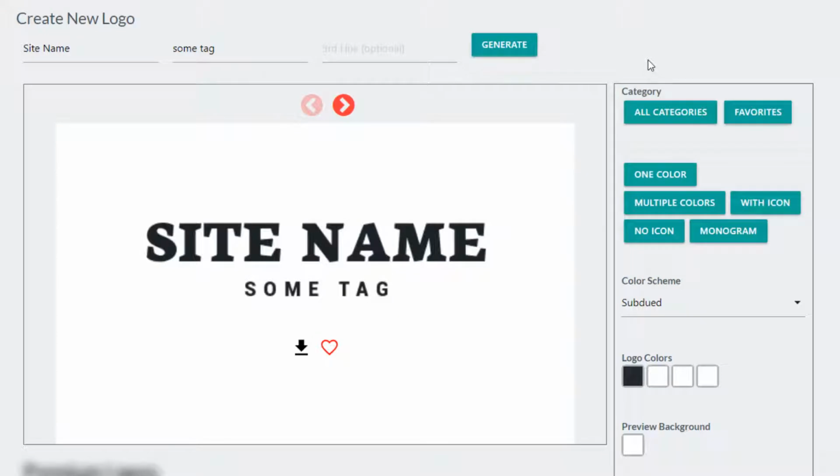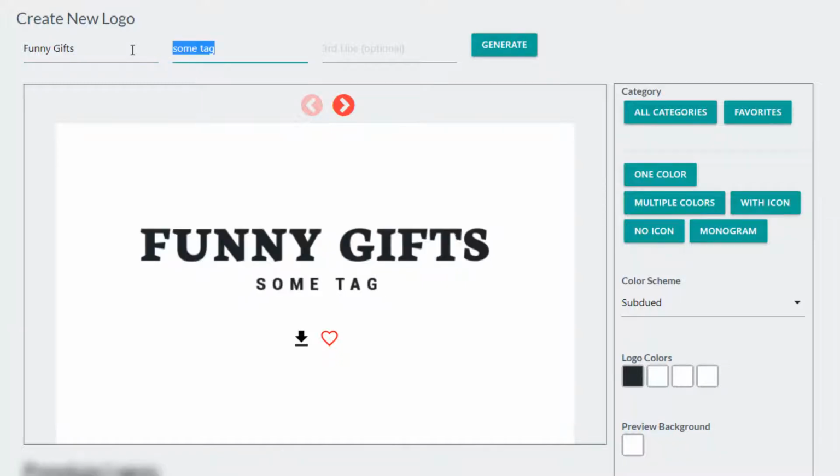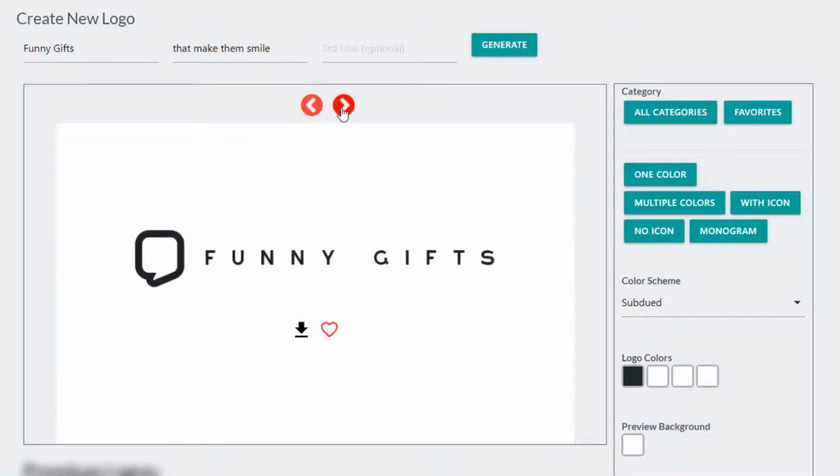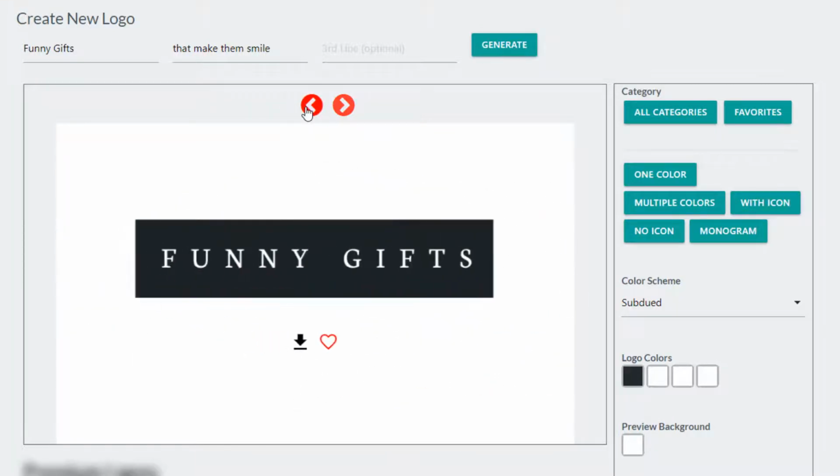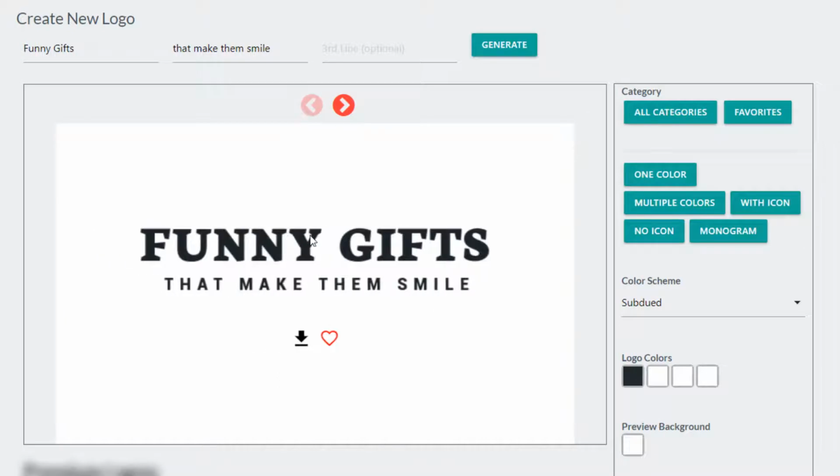So here we are in the dashboard of the Rapid Logos Pro app, and all we need to do is enter a name for the site, give it some tagline. We're gonna go with something like this. And instantly we have a bunch of cool looking logos automatically generated for us. We can scroll to the right to see more options. I think we're just going to use the first one. So we're going to download it by clicking this icon.